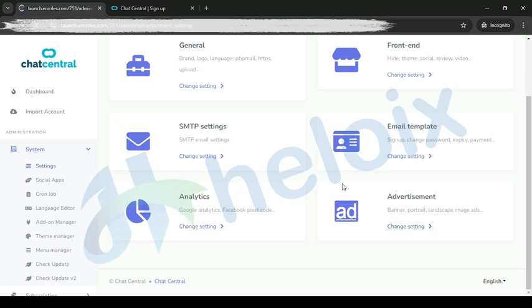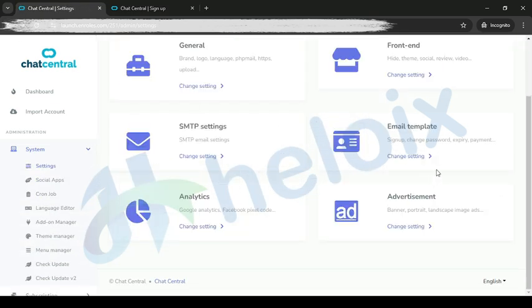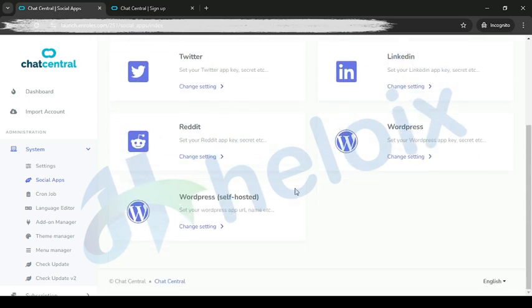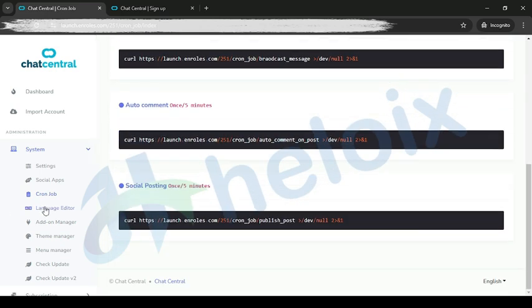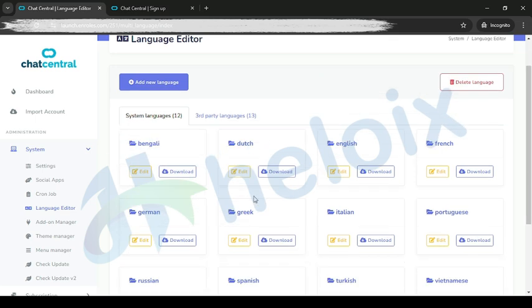After that we have advertisement, so here you can add your advertisement and it will be displayed on your application or front end. After that we have social apps, where you can set up your Facebook, Google, and these URLs. After that we have a cron job, so you can check cron jobs here. We have a language editor, so here you can set up what language you are working in, or set up your own language. We have an add-on manager and a theme manager.